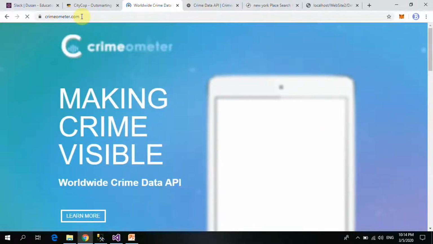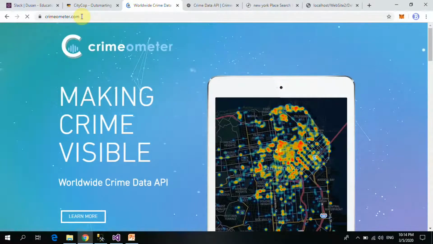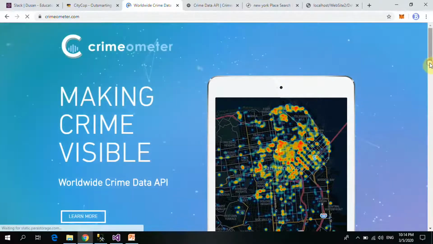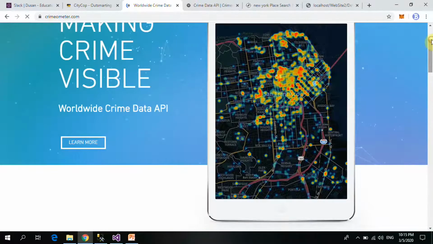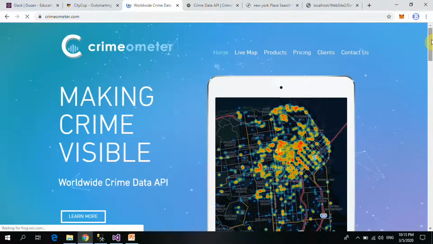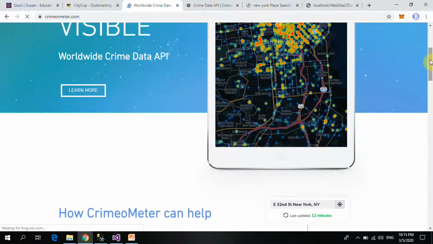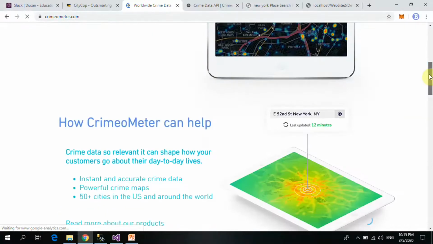Now, Crimeometer, making crime visible, worldwide crime data API. And the goal of these websites, the design team here, is to get a complete database of crime incidents that has been happening all around the world. But for now, I think they're targeting the United States and South America, Brazil, and other countries in South America. So how can Crimeometer help you?